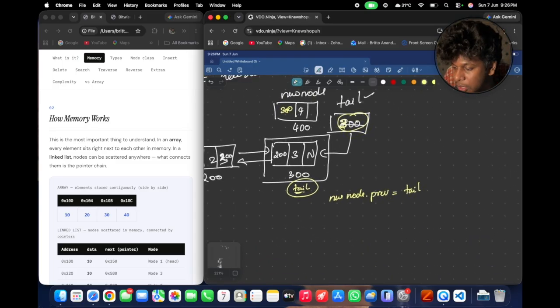Next, what we need to do: this connection has been established, yes or no? Yes. Next, the new node's next part, I'm going to mark it as null. By default it is going to be null, I'm not going to change anything. Now tail will be equal to new node, which is 400. I need to store it here, correct? So tail will be equal to 400.